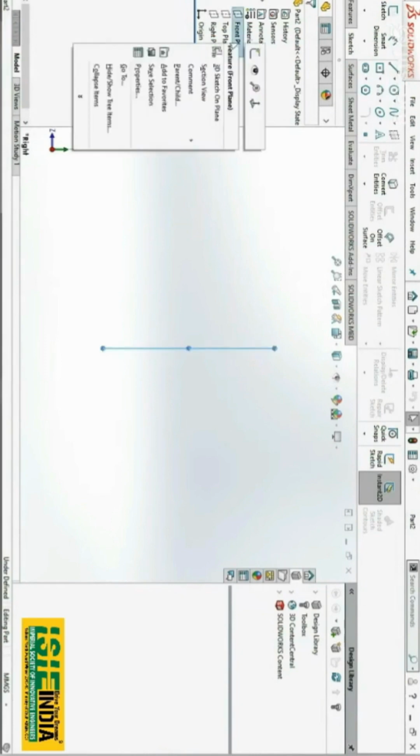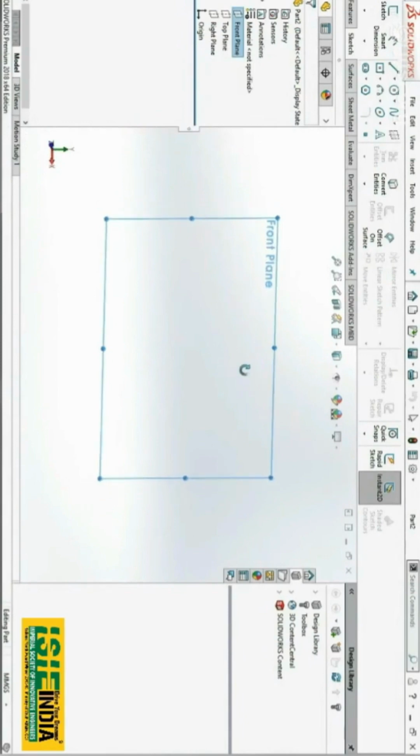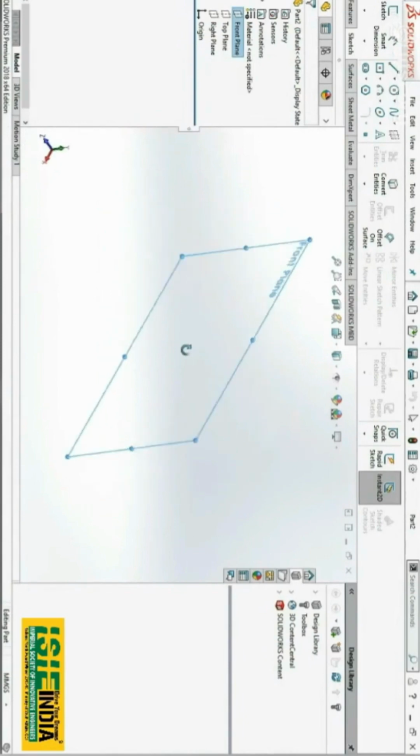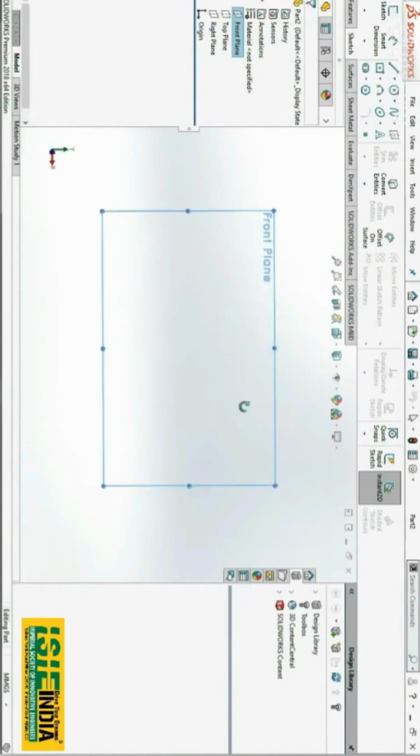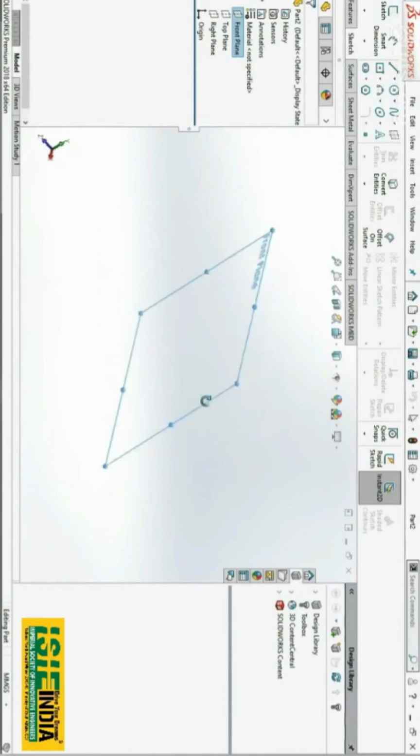So we have the front plane. The operations we can do are that we can sketch on the plane, we can show the plane, we can zoom to the selection, or we can go normal to it. I actually want to view the front plane perpendicular. So I'll click this logo, and now this is completely perpendicular to us. If you hold the scroll and hover across the space, we can see that the coordinate system is moving, and similarly the plane is also moving, right?